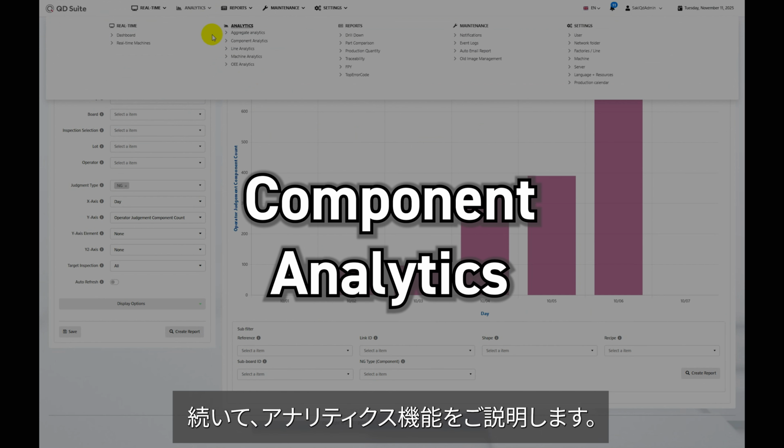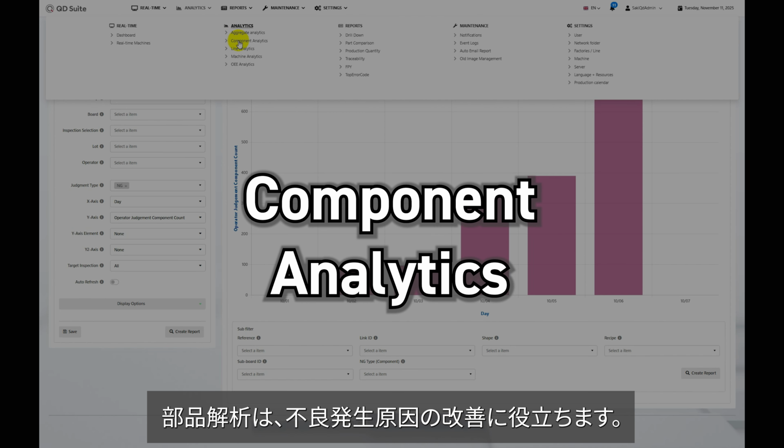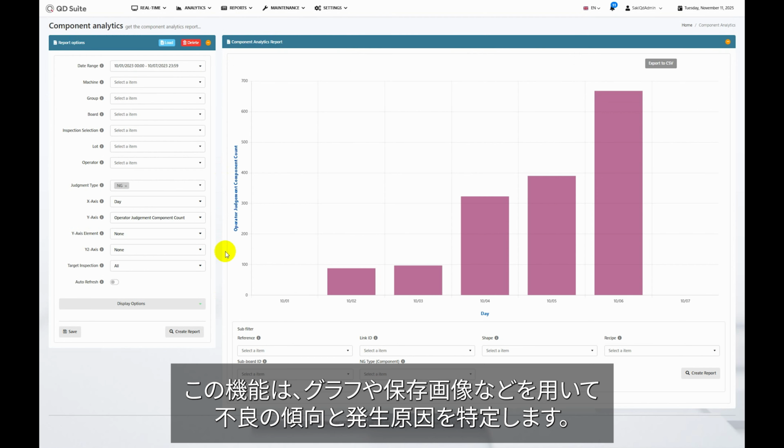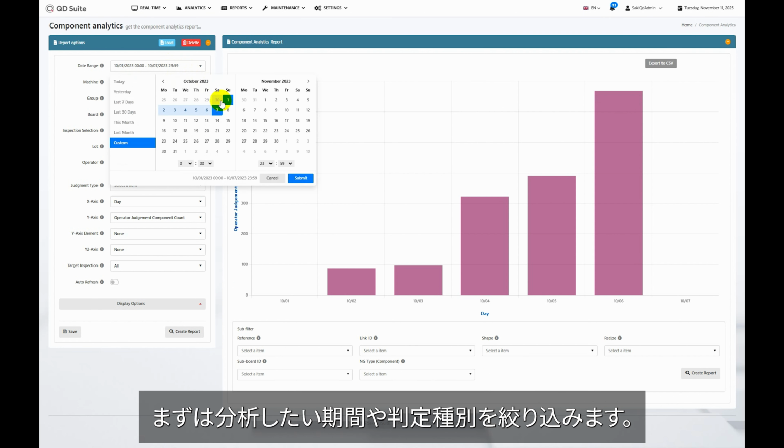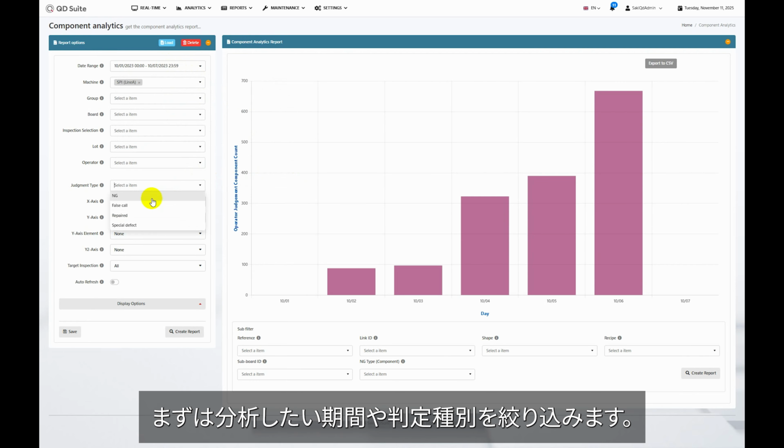Next, we will explain the Analytics feature. Component Analytics is useful in identifying the cause of defects in order to improve the quality of inspection. This function identifies trends and root causes in defective components using graphs and saved images. First, narrow down the time period you want to analyze and select the judgment type.